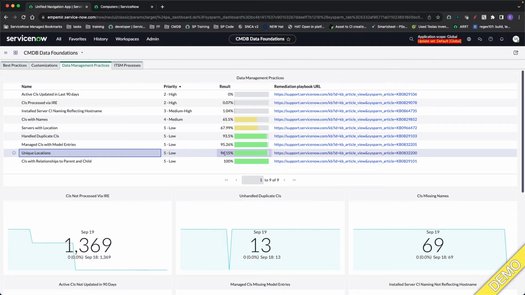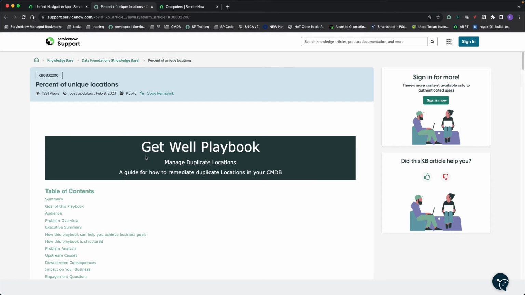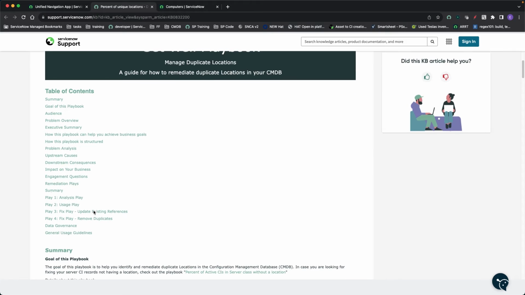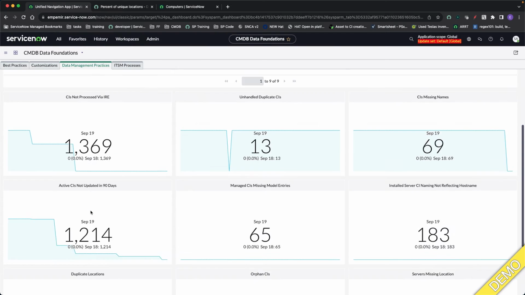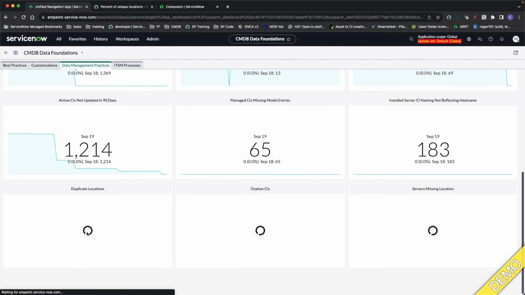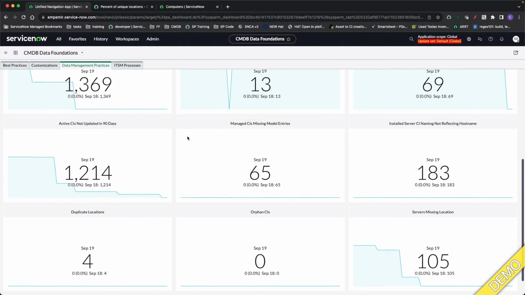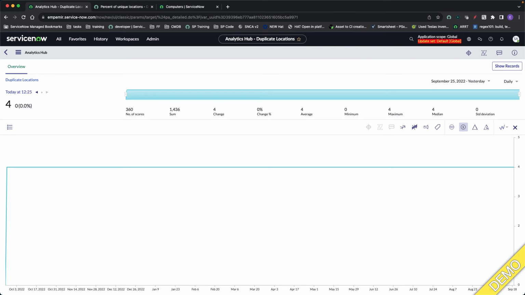My score is pretty good, 96%, and I'm in green. And notice here the playbook that opens up. It's the knowledge article on our support side. We will review this playbook together in a little bit once we start doing the fix, but that's how you get to it. And if you scroll down a little bit, you can actually see how many counts make up that 4% that I'm missing. It is actually just 4 locations. So let's review them.